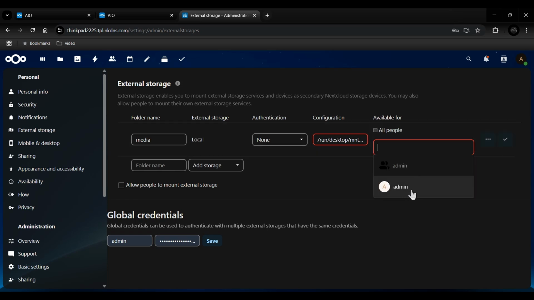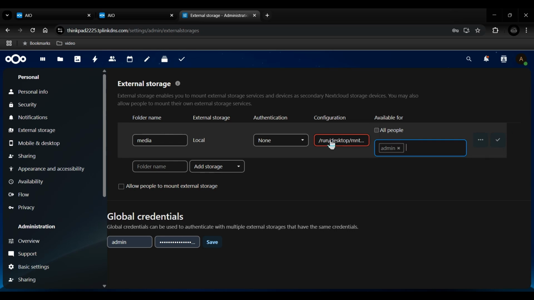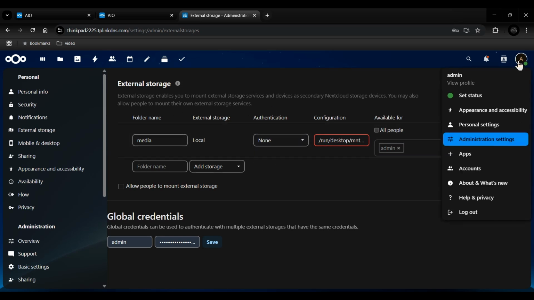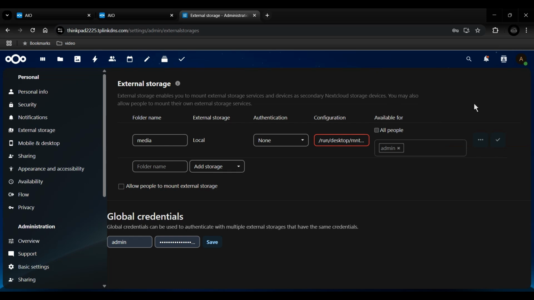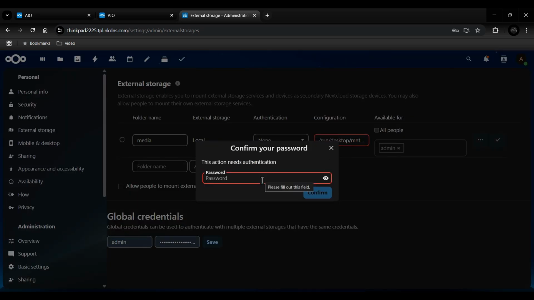For now, just select admin. This is the account that's going to recognize this external hard drive. In the future, you're going to want to create your own users, and you're going to have to go back into administration right here and click where it says available for, click back in here, and your users are going to show up right here. And your admin is going to give them access to that hard drive. So after you fill in this information, click on the check mark right here. It's going to ask you for the password that was given to you in the beginning.